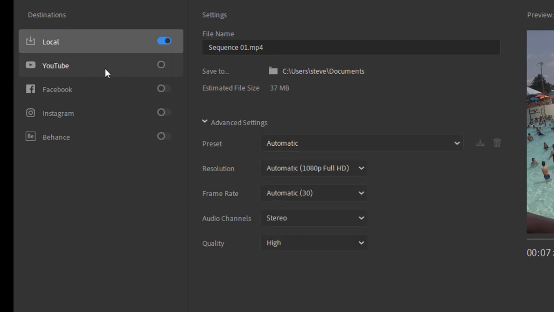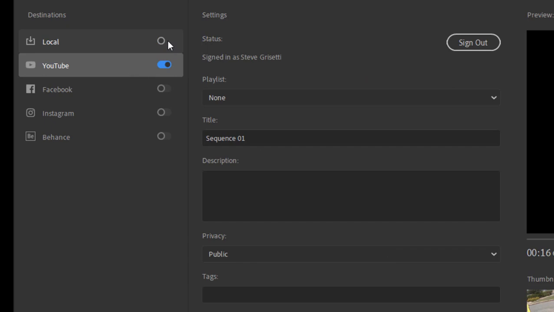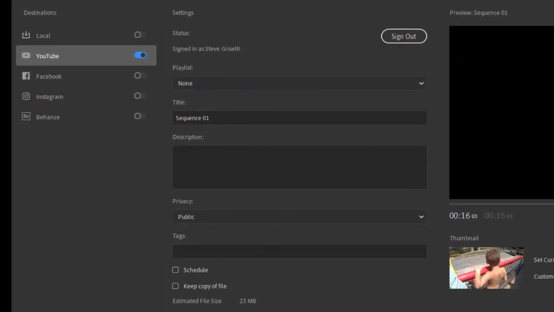If you choose one of the destinations, like YouTube, for instance, let's turn off local, so we only want to output to YouTube. You do have to sign into the site first, and that goes for YouTube, Facebook, and Behance. You need to click on the sign in button here, and then there's some authorization you have to go through. Just follow the prompts. It's very, very simple. It only takes a minute or so. Once you've done it once, you're in for life. So as long as you stay signed in, you can upload directly to YouTube.